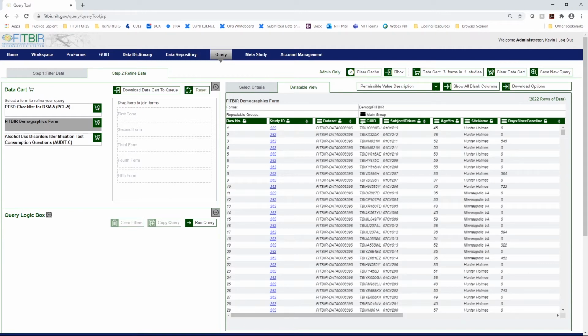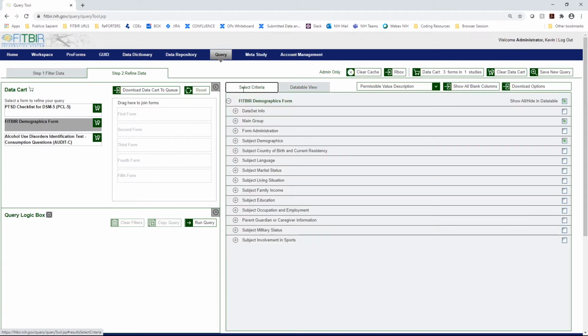Now let's try adding filters in Boolean Logic to the data table view. I will start out by filtering on age. To filter on age, you can either click the hamburger menu in the data table view and choose Apply Filter, or go to Select Criteria tab and click the filter icon.